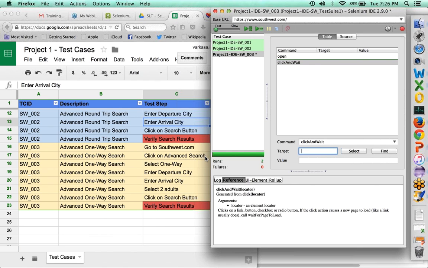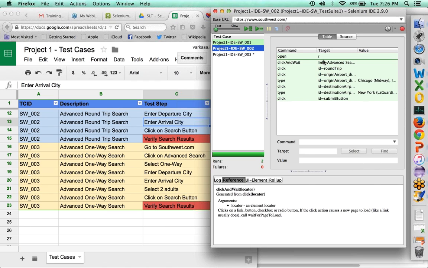You have to click on the link called advanced search. How do I know how to do it? This is when you try and refer to some of the older test cases to get some basic information. In this case, I'm showing how you learn from your experience. You don't remember, refer back, do it. Now, next time you'll remember. So let's go to test case 2 and see. See, click and wait, link equals advanced search, right?